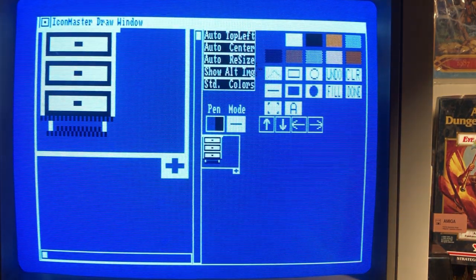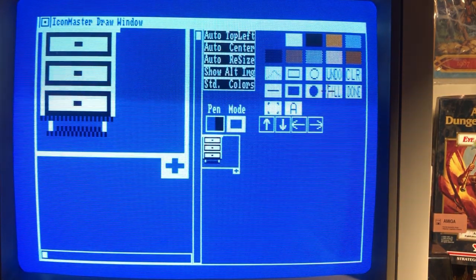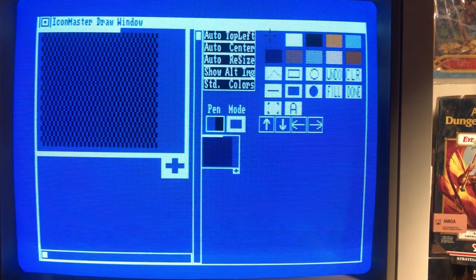All right, so let's really quickly jump through these different tools. I'm going to just wipe all of this out. Oops, let's go with blue.